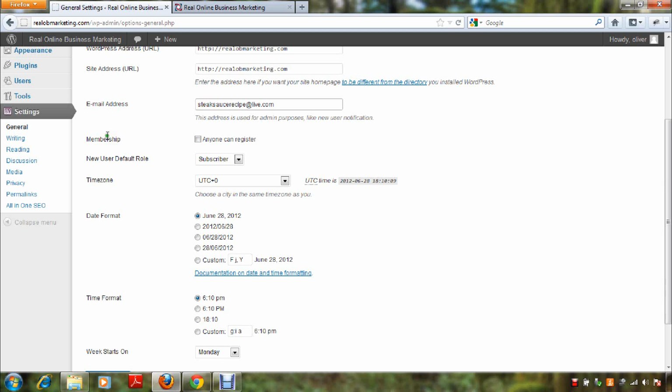You can change this where it says membership. You can click this checkbox and allow anyone to register to your blog, create a user account on your blog, and you can change their default role. This is for when those users create an account. Most of the time you're going to want to just leave it at subscriber. Well, I actually don't let anyone register to my WordPress site, so I just don't even check this box.